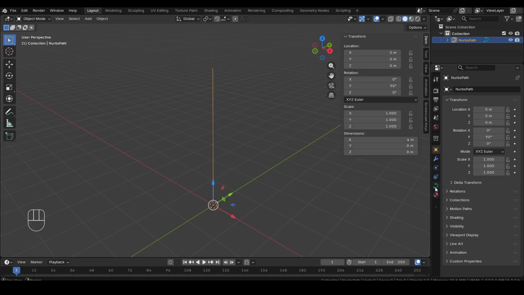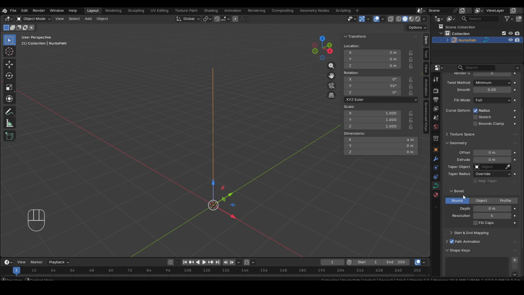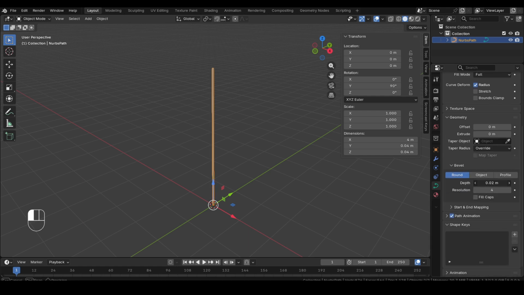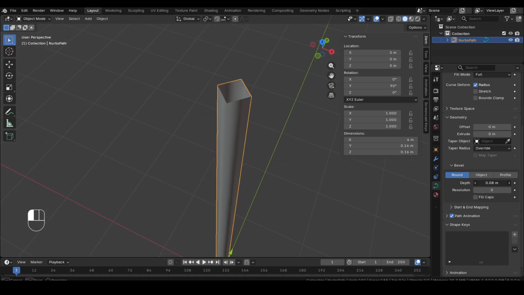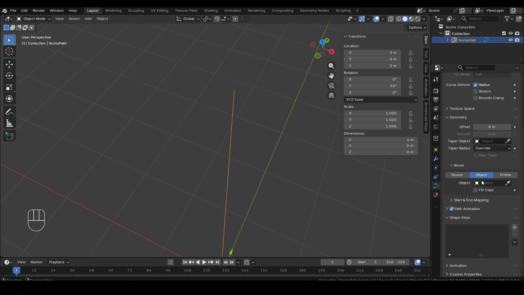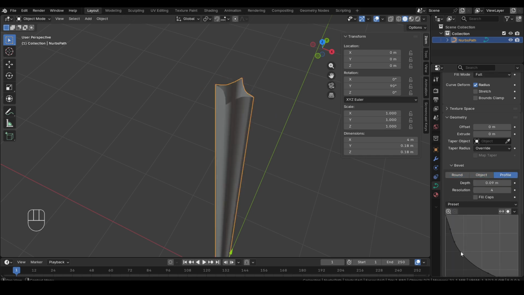The path curve is a bit hard to see in its current form, so I immediately give it a profile using the tools in the Geometry Bevel section of the Object Data Properties panel. Here you can specify different preset profiles, which you can also adjust later, including custom curves using Object. I'm using Round with resolution set to 0 to obtain a square profile.